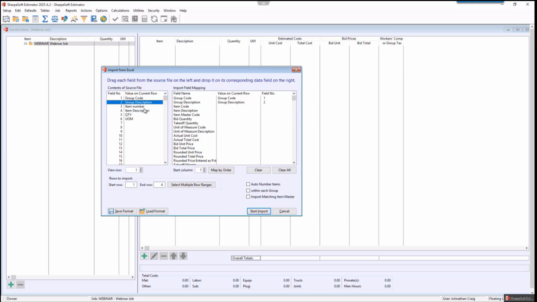Group description, straight across. I call it item number, but it's item code because you can use alphanumeric or anything in there. So I just drag that straight across. Item description, same thing. Quantity, you can do bid quantity. You can also upload a takeoff quantity if you wanted to. And then we can do the unit of measure right here. All right, so that's pretty much it.